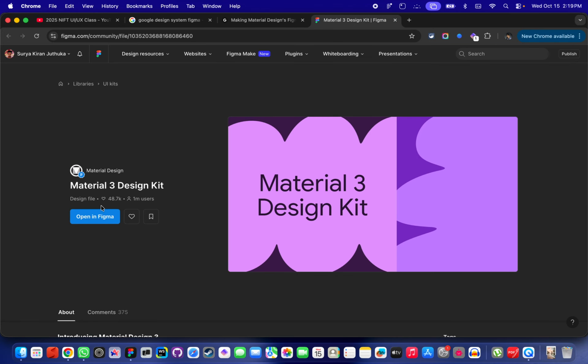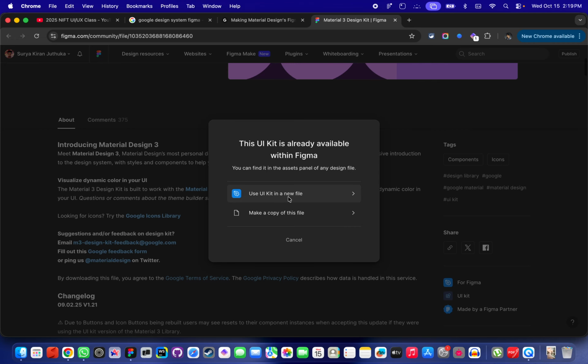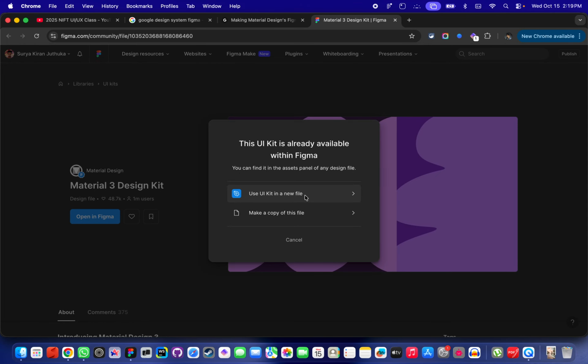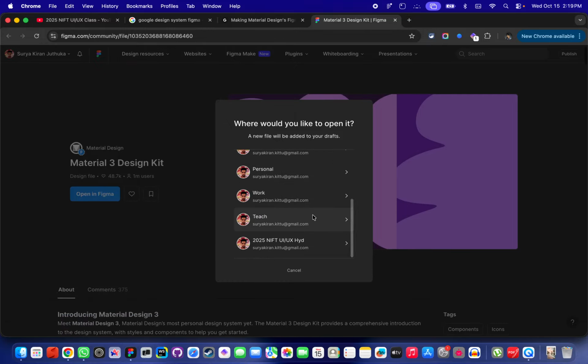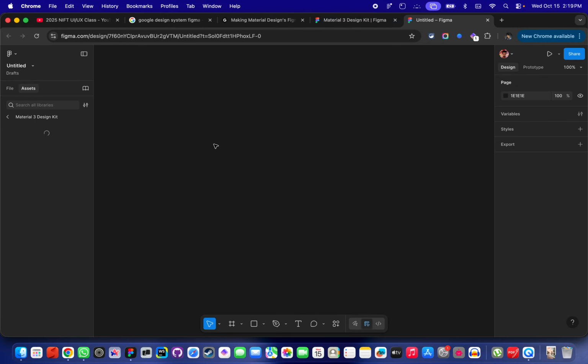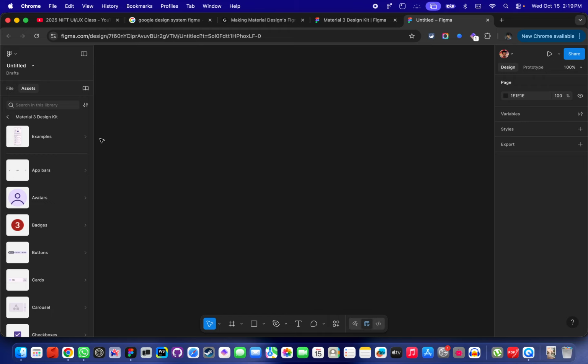Okay, if you look at this, this is called Material 3 design. That's Google's design system and 1 million users are using it. So I'm just going to open the file. You can use a UI kit and upload this file. It'll just take a couple of minutes to open it, so hold on.